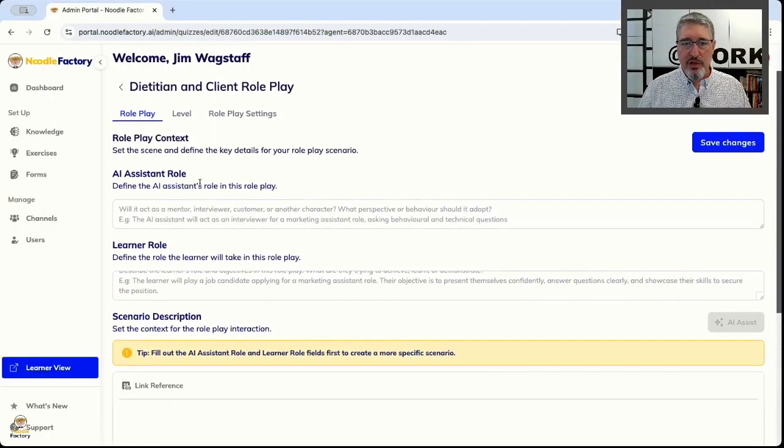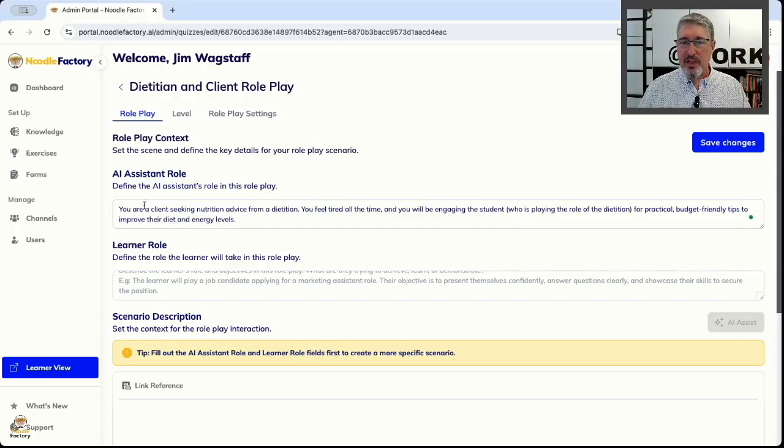So now all we need to do is give the roles. So what are we asking the AI assistant to play? I've already done a bit of a write-up on this, so let me add that in. Basically, we want the AI assistant to act like a client. The client is feeling tired. They want some advice on practical, budget-friendly tips to improve their diet and energy levels. So that's our AI tutor role.